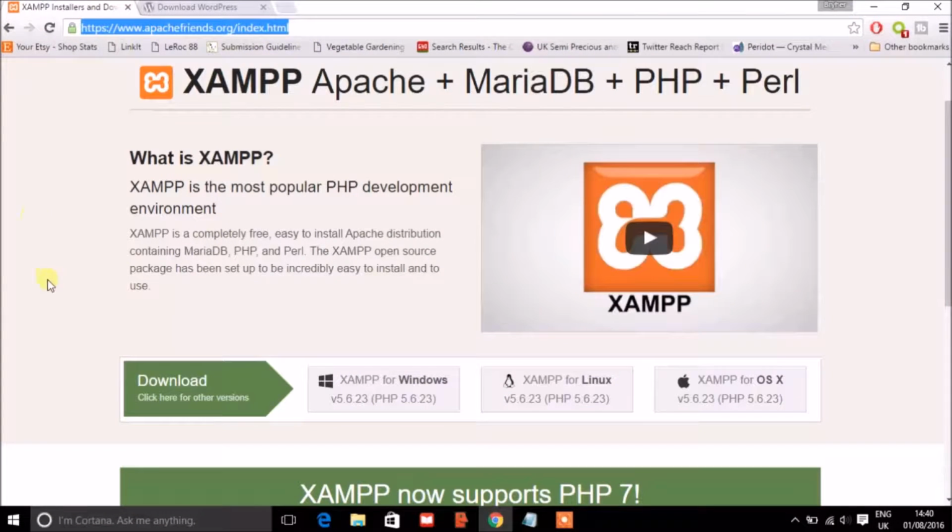So first things first, let's go over what we're going to do in this tutorial. In order to install WordPress locally, we're going to need a server for it, and then we're going to need to create a database, and then we're going to need to download WordPress and extract the files into the server we got. And then from there we can go to our localhost URL and install WordPress from there. So let's get started.